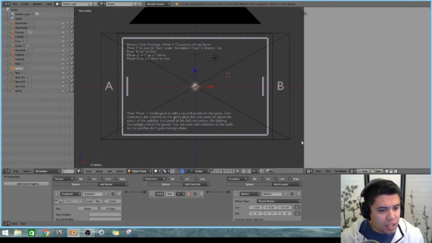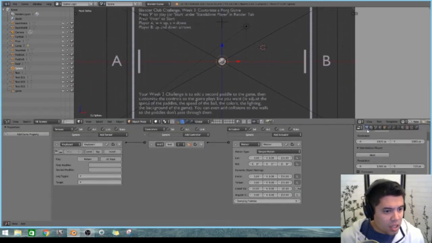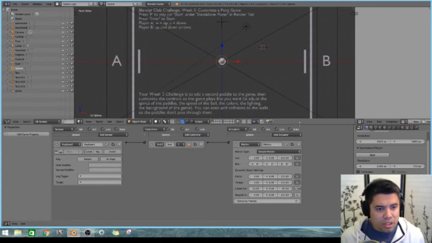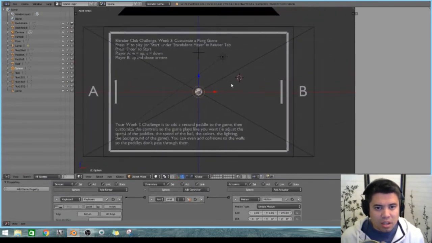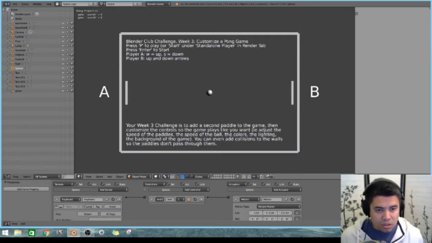You can either come down here to the render tab, which looks like this little camera. Oh, and you can't see it because of my face. It looks like this little camera right here. So you can click on the camera, and then click start under the standalone player, and that'll bring up a screen like this. Or the other way you can do it is to simply hover over this with your mouse and press P. That also starts it. So however you want to start it, it's fine, doesn't really matter.